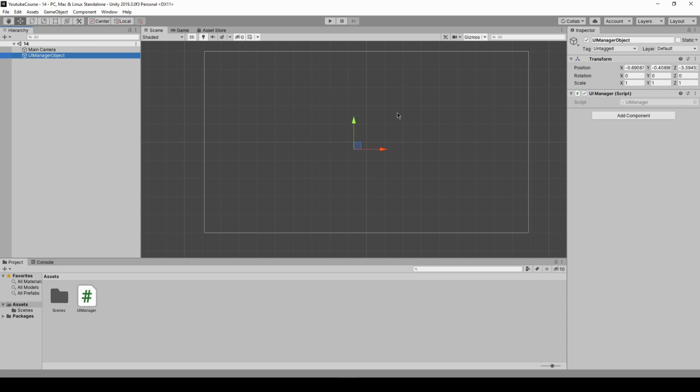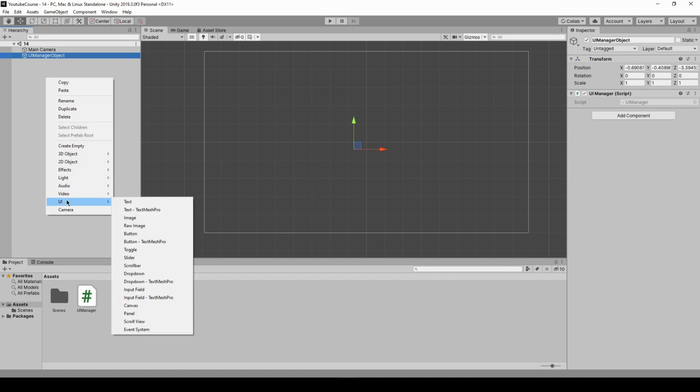Now we have to create our UI. How to do it? We have to right click and choose UI, and then we are looking for something that we want to add. We want to add a button, and whenever we click on that button, we will increment the value and display this value in UI as well.